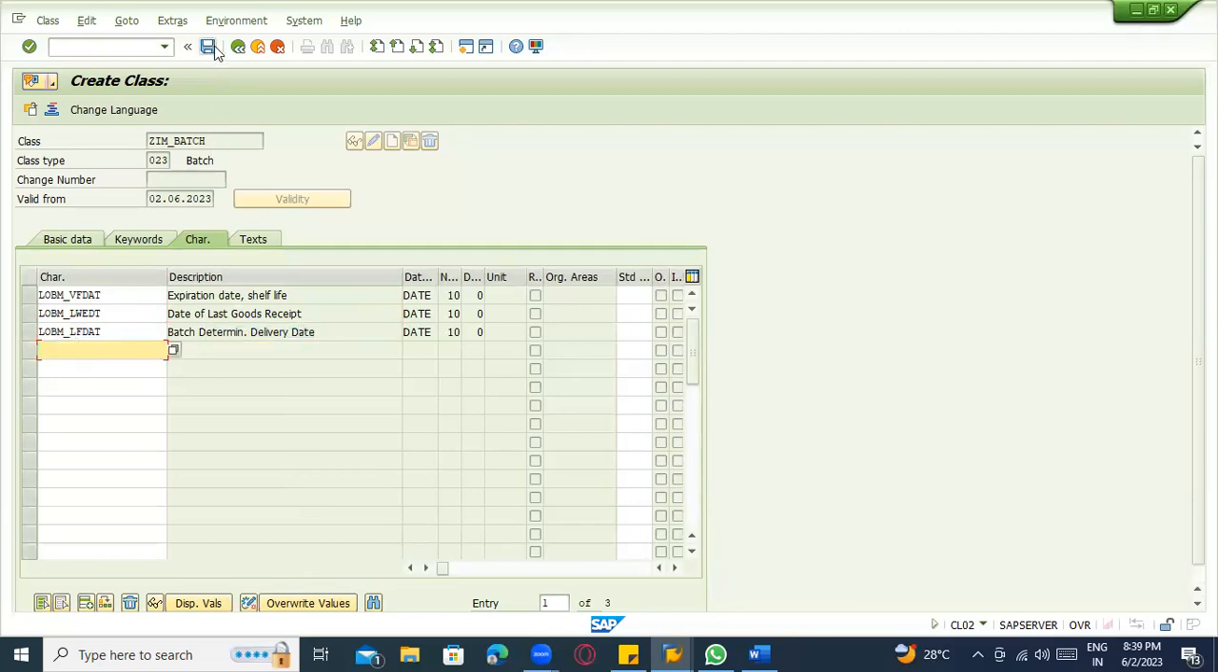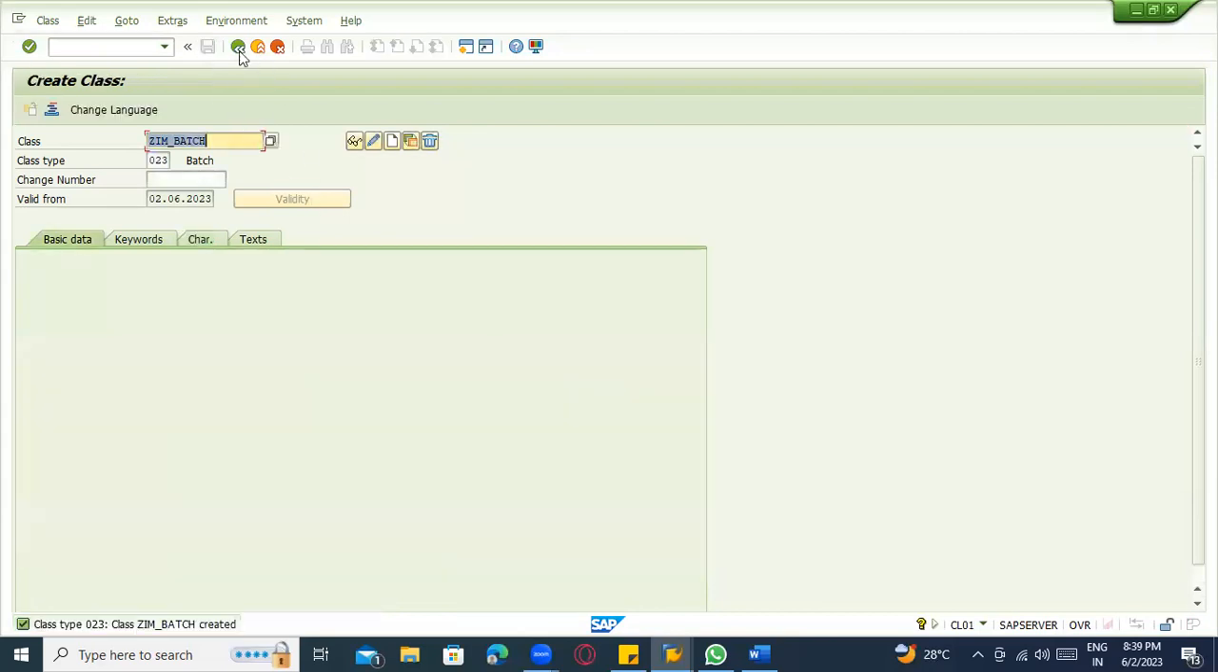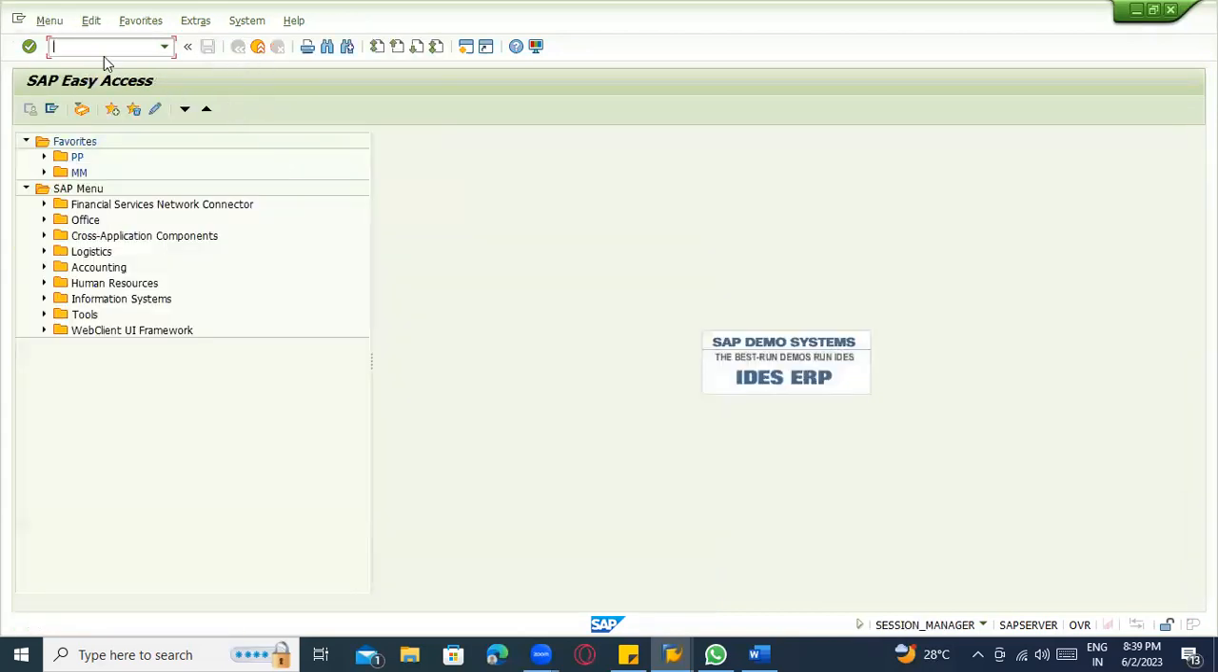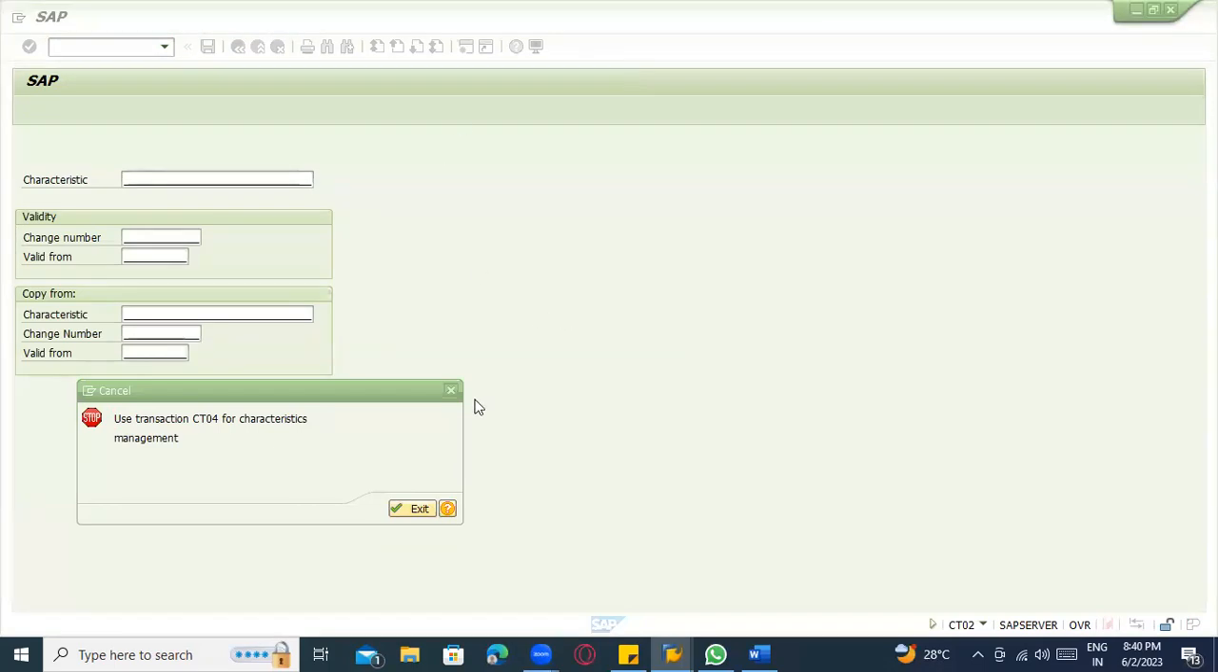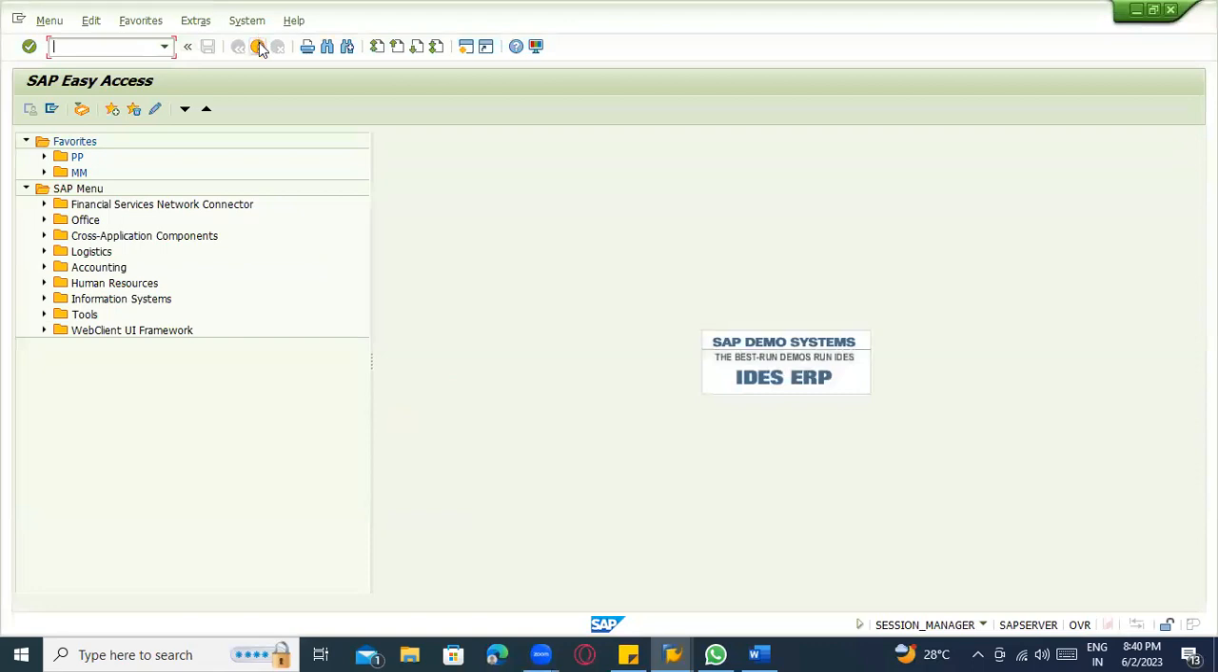Okay, so I'm saving this one. Now what you can do? Yeah, 1 minute. Okay, so you can create your combination, whatever different combination you want to use. Now I created my own style of the class. So now what we need to do?